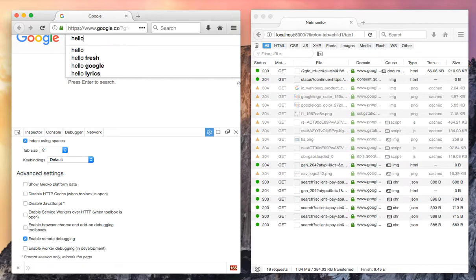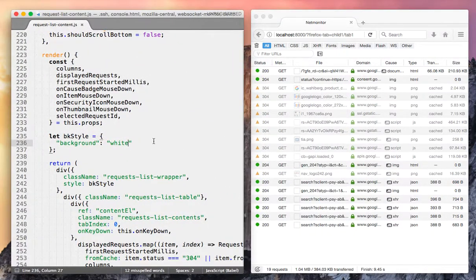Running the tool within a browser tab isn't only useful for remote debugging, but also for development. Let's see an example. Here is a piece of code responsible for rendering background. Let's try to change background color, save the changes, and see what happens.